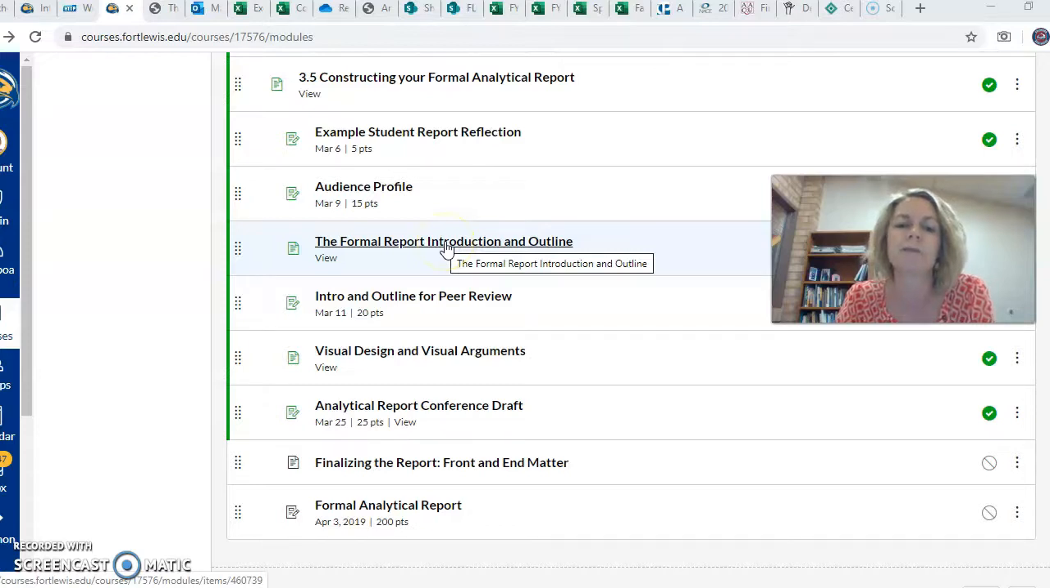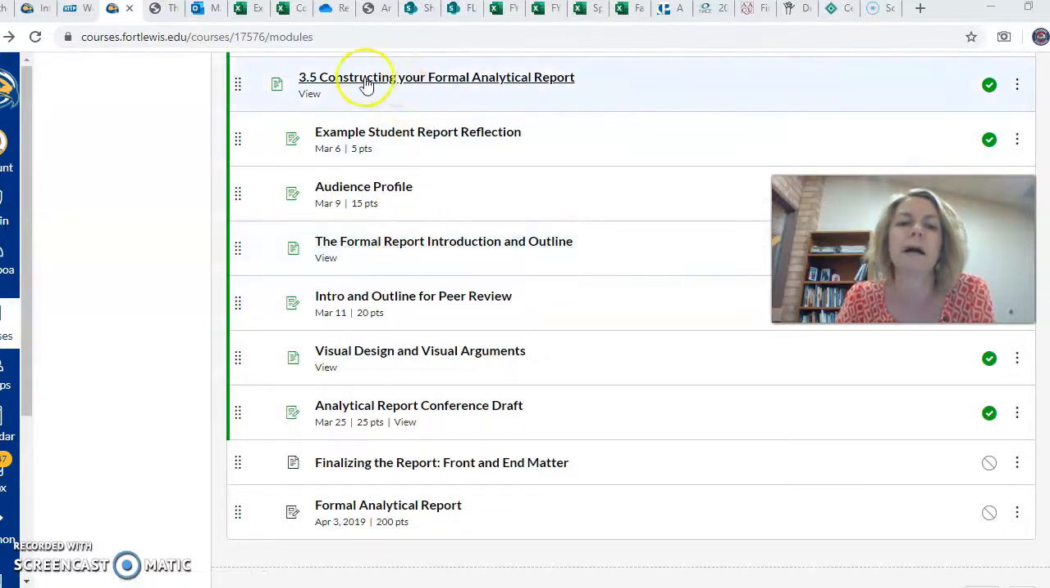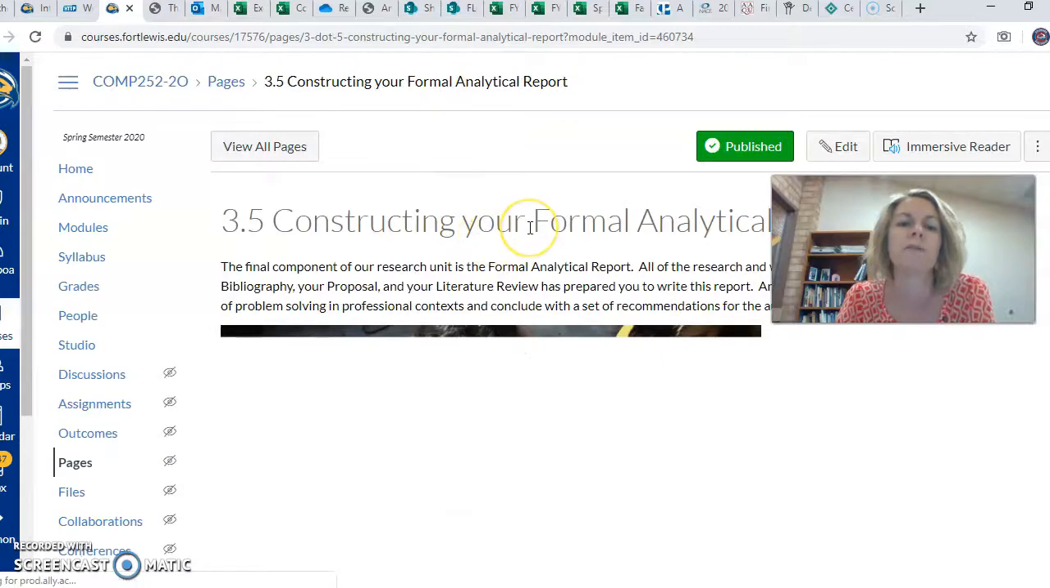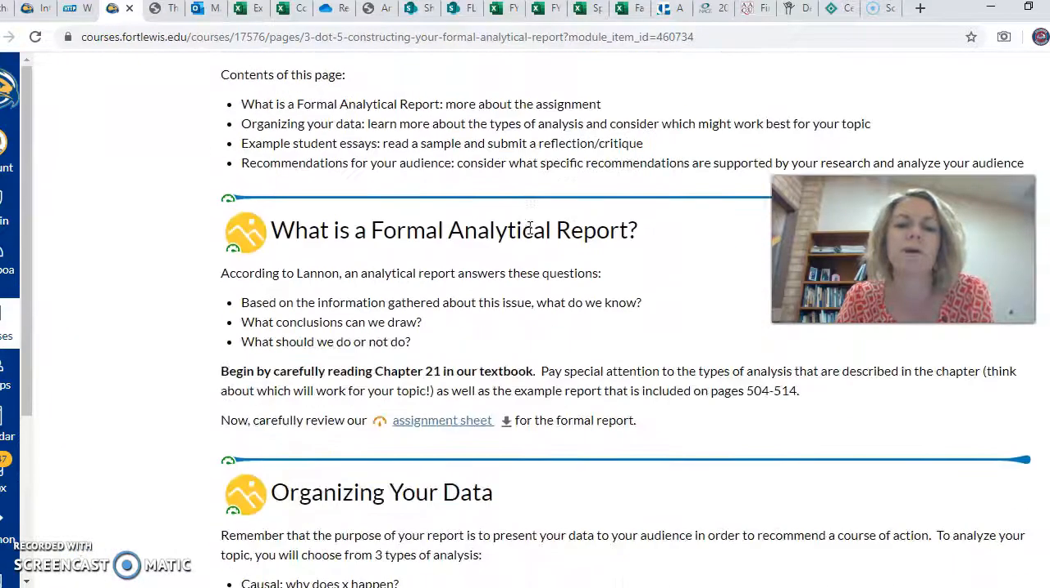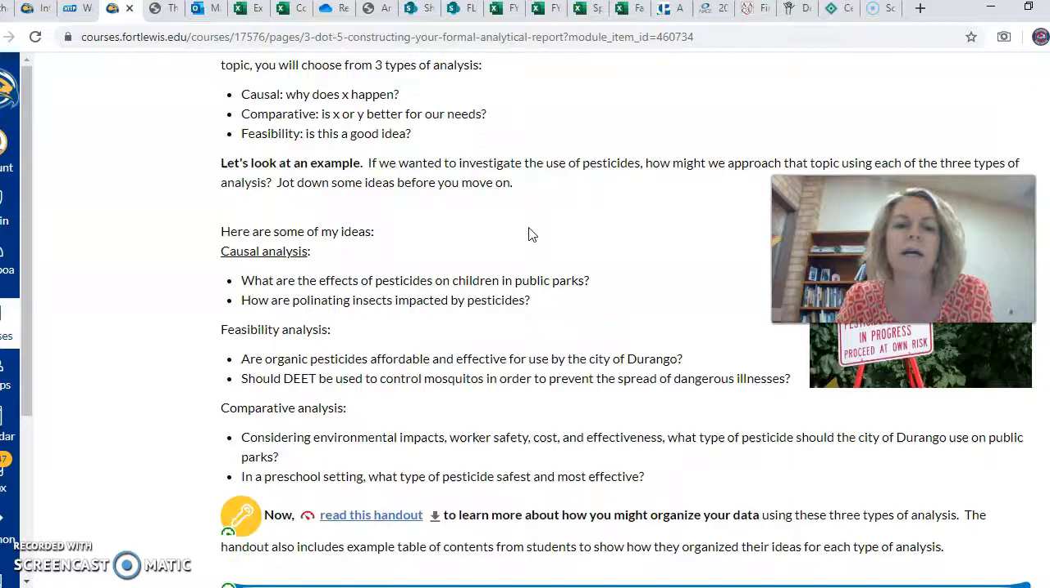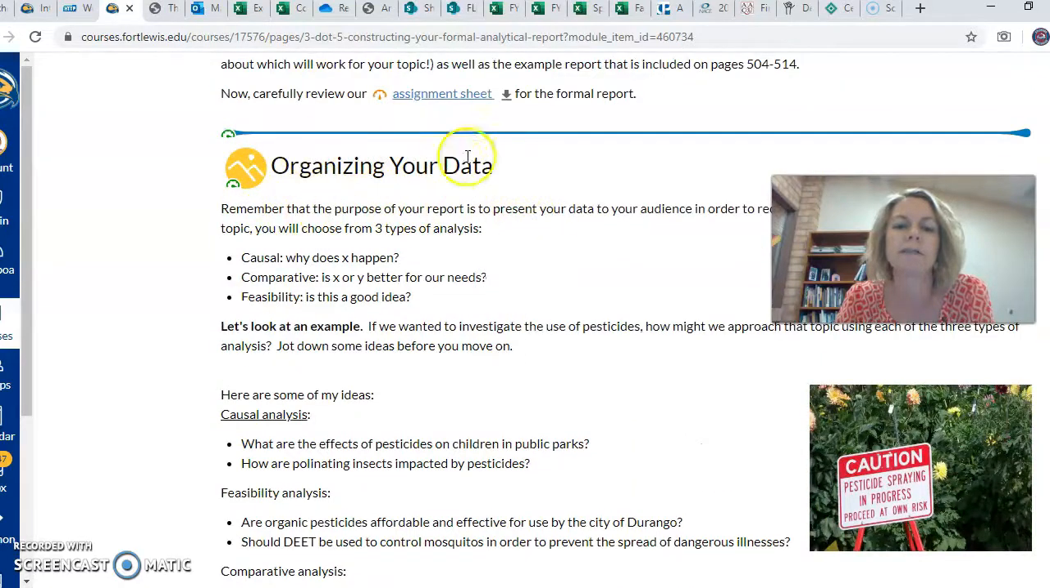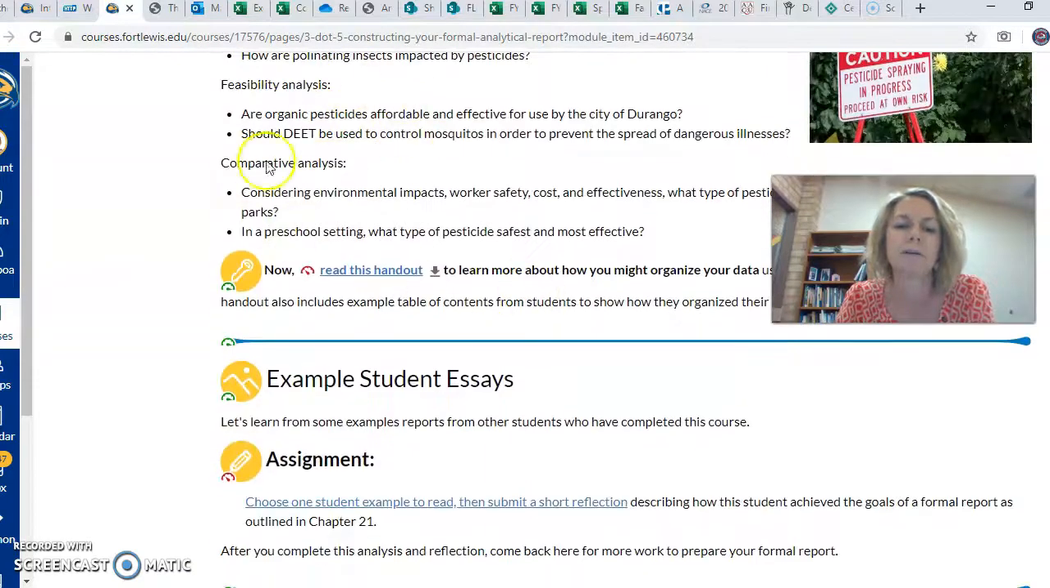That's what I want to focus on right now: talking you through a couple of tools that will help you do that. I'm going to go back to this 3.5 page and show you a couple of things that are context for the documents I'm going to show you. This page is the one you read that was the overview of the formal report. Here in the organizing your data section, that's where you started thinking of whether you were going to do causal, comparative, or feasibility analysis. Most of you included that in your proposal, and I gave you some feedback on it. Just a reminder about that.